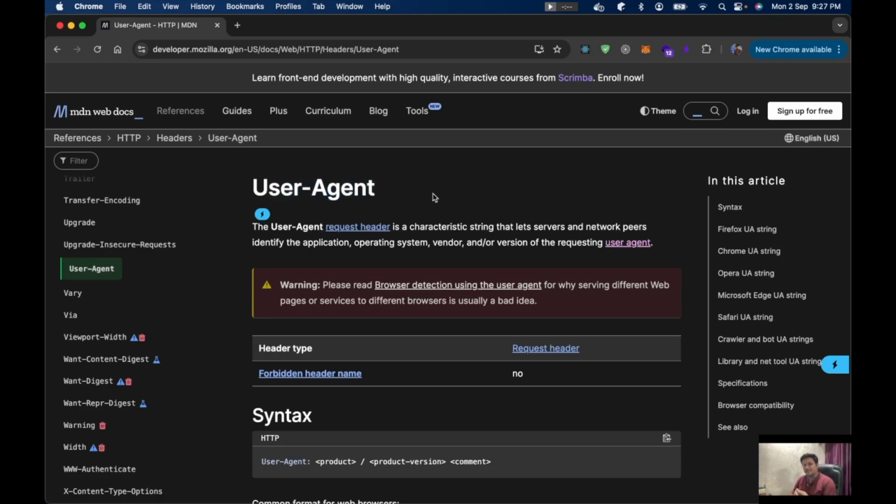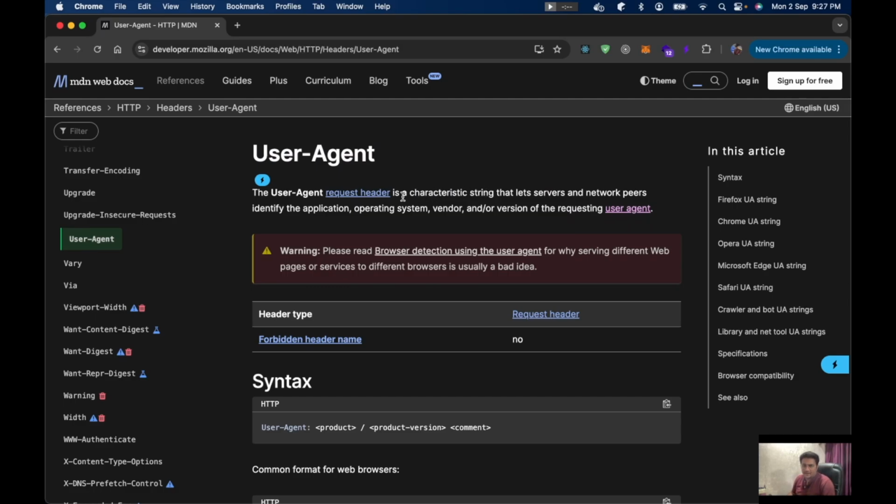So the user agent is a characteristic string. It is mentioned as a request header because we are in the HTTP section, but a request header is actually relevant when we call an API. It is sent as a request header in the request. This string has all the information about the browser and operating system, and the server gets to know the browser, the operating system, the vendor, the version, everything. So this will give us all the details.